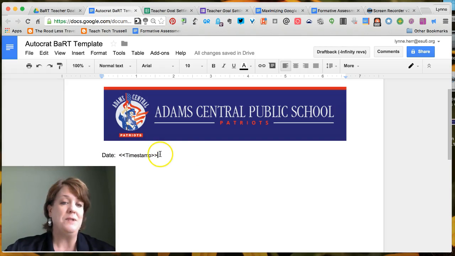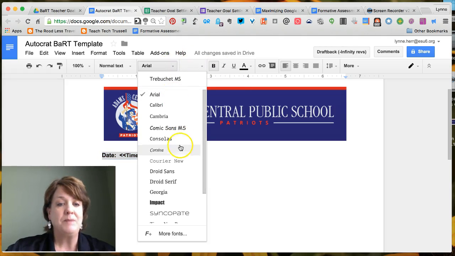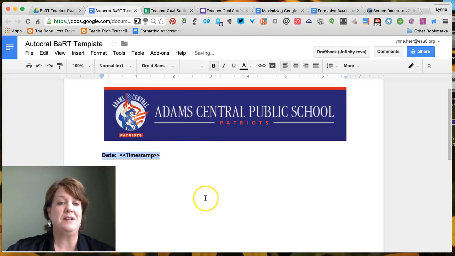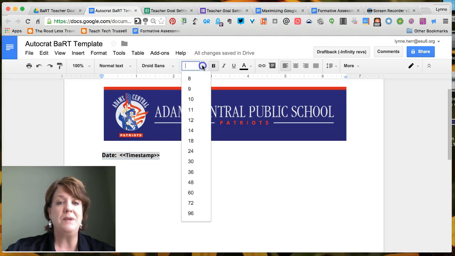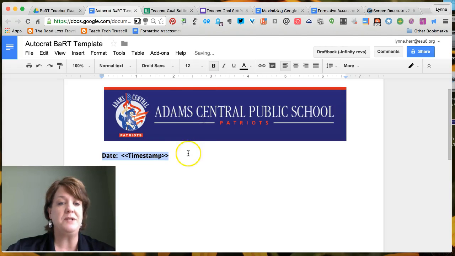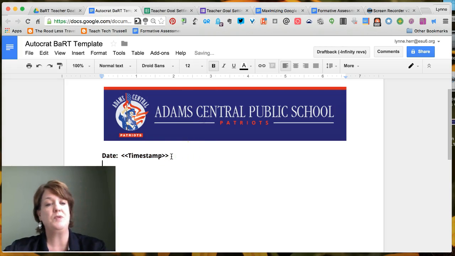Now, right now, that would just be normal type. I can also highlight that and make it bold. I can change the font. We'll go ahead and choose Droid Sans for this one. So you have control of that. You can change the size. Right now that's 10 point font. So why don't we go ahead and make that just a little bit easier to read, and we'll go up and do 12 point font.